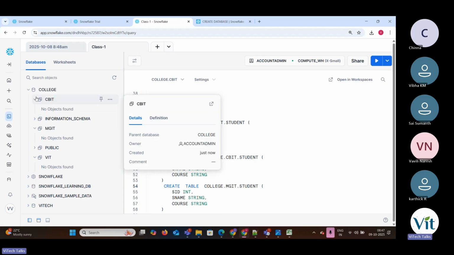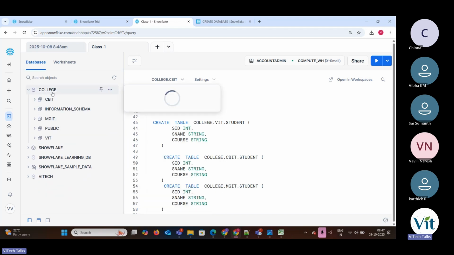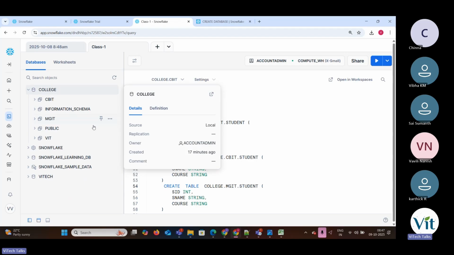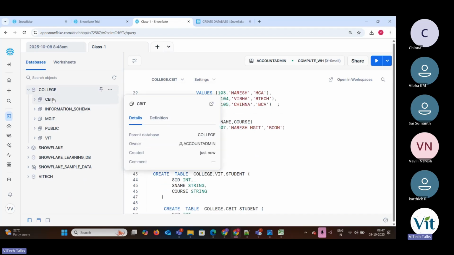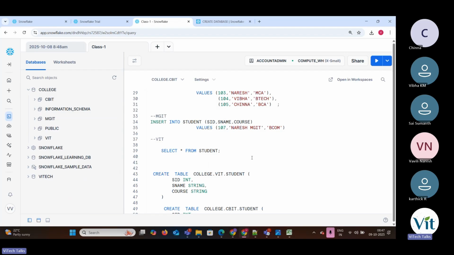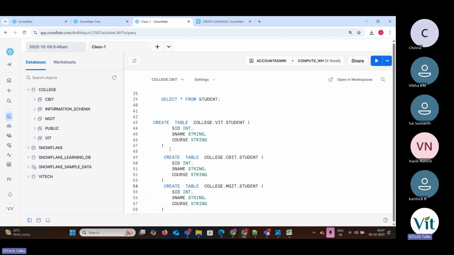See, within the same database, there is an important interview question. Within the same database, can we create duplicate tables? No. But we can achieve it by using separation of the schemas. So earlier we were unable to create it, right? Now what we are trying to do is within the same database, college is the database, then schema and table name.